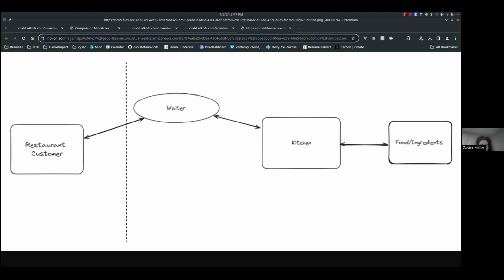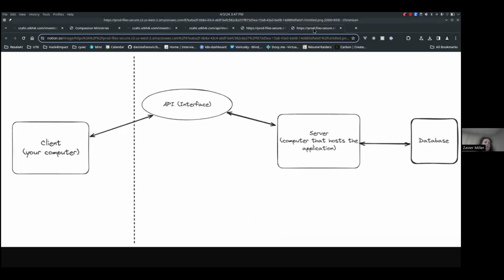And then I have another image. God help me. Get better.